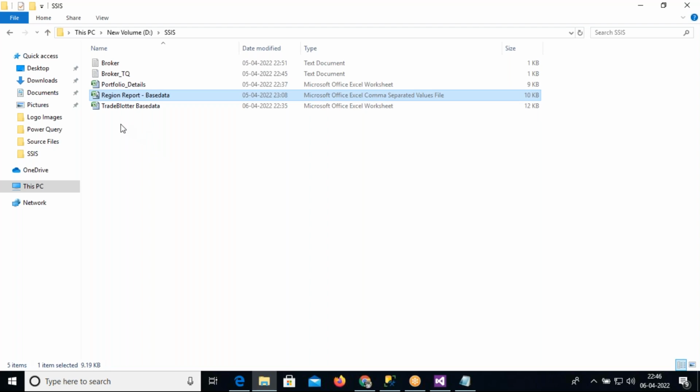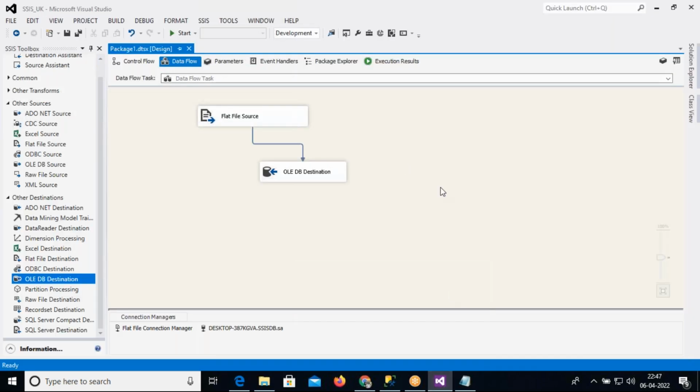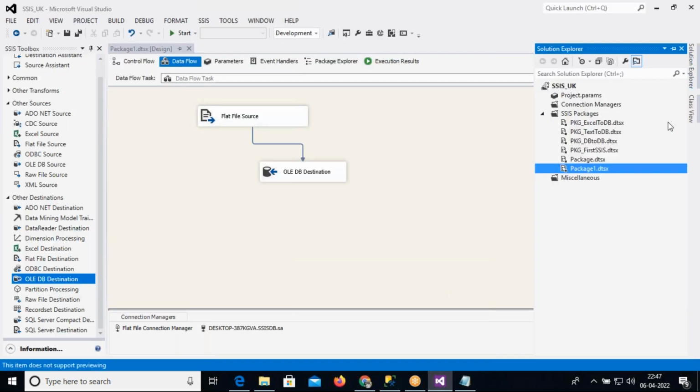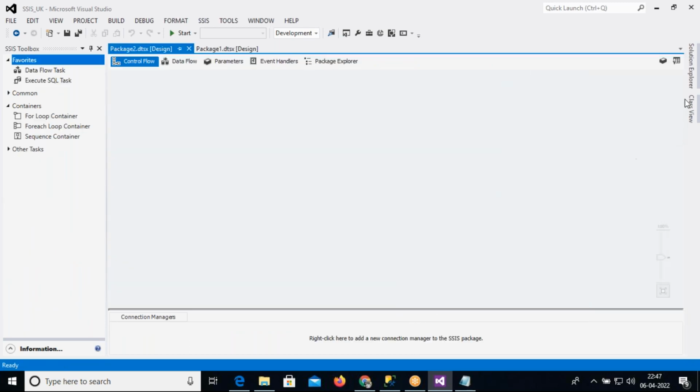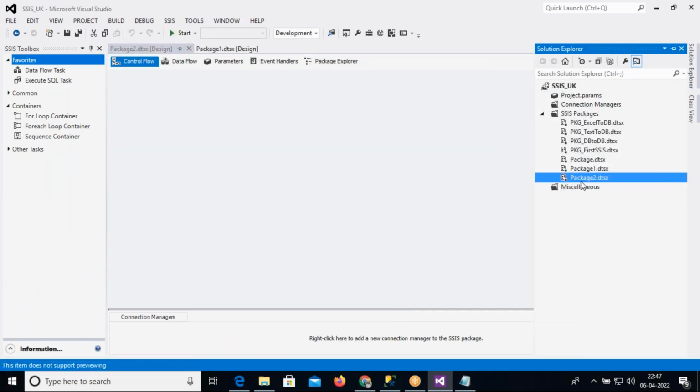The name of the file is flat file underscore UK. Right now, that file is not available in this folder. I will show you how to create a file dynamically through SSIS. Go to SSIS and create a new package. Right click, new SSIS package, and don't leave the package name as it is. You have to concentrate on naming convention.